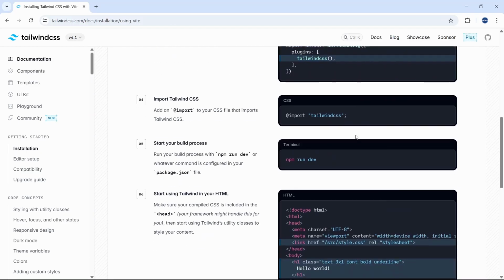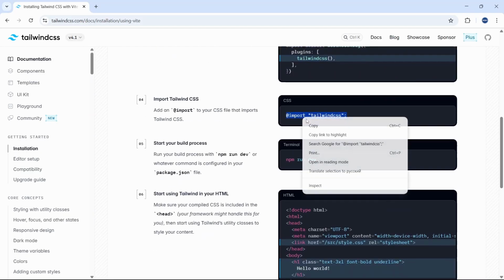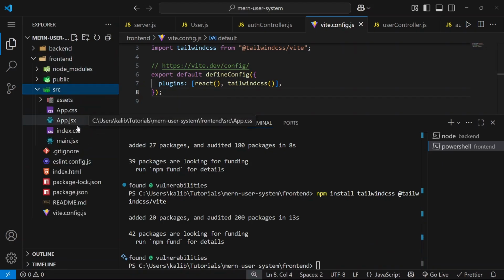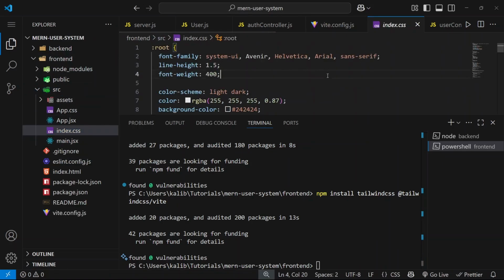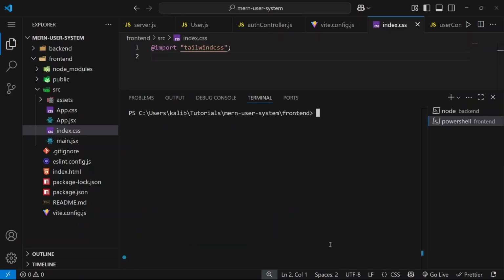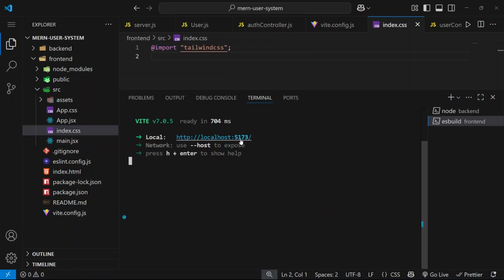Okay, now we need to copy import Tailwind CSS, and inside frontend folder, inside source folder, we can find a file called index.css. We can delete everything there and paste it. Okay, and that's it. Okay, and now let's write npm run dev and start our frontend. So let's open it.